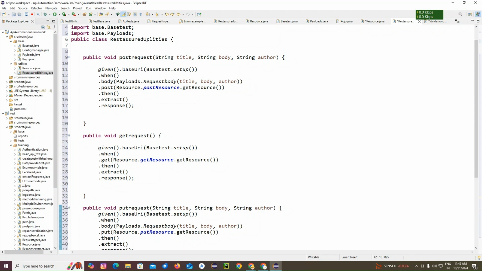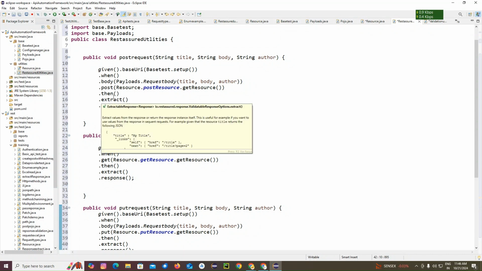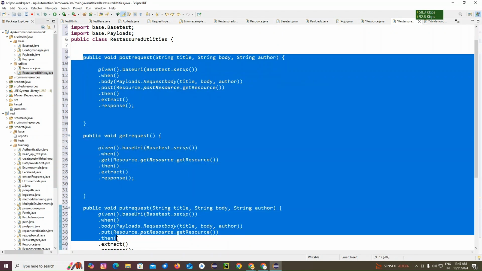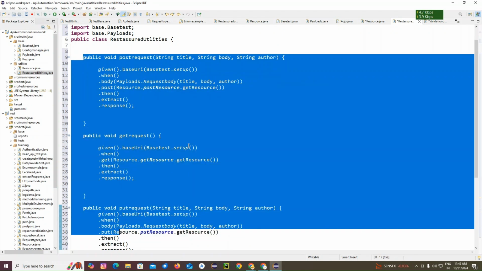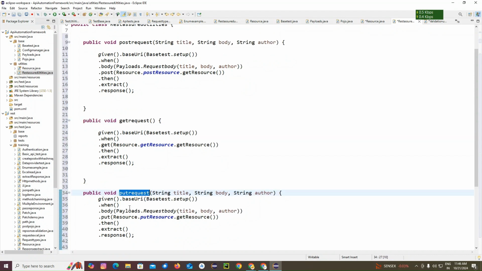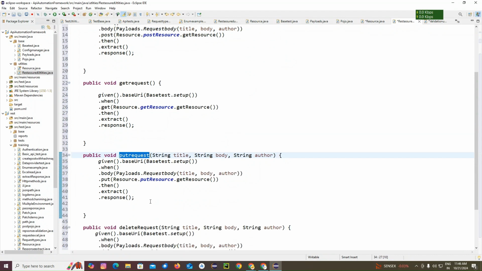The RestAssured utilities are reusable methods. No need to write given, base URI, body, post, extract each time. One time we write it in a separate class, and this we can call from a test. Wherever you are going to use a post request, call this method. Wherever you use a get request, call this method. Wherever you use a put request, call this method. Delete request, call this method.